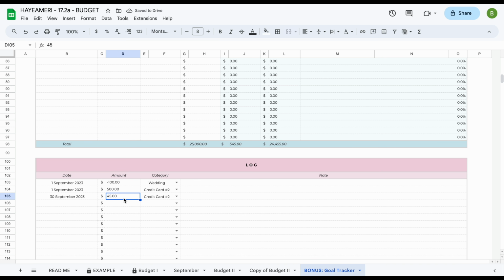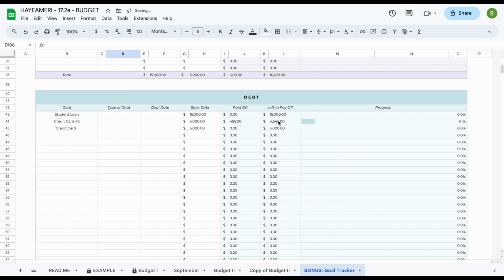So that is the opposite of paying it off, as it got charged to the card. So we make this a negative transaction. And now basically you can see that your left to pay off is updated. In total, you've paid off $500, but $45 got charged on the card. So now you've paid off $455, and there's still $4,545 left to pay off for that month.